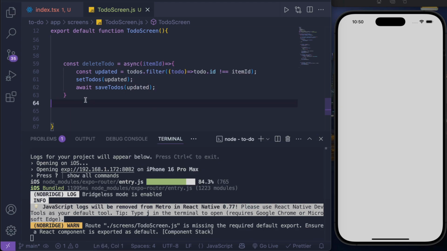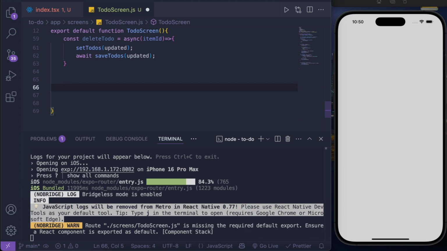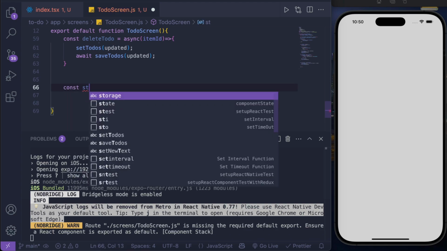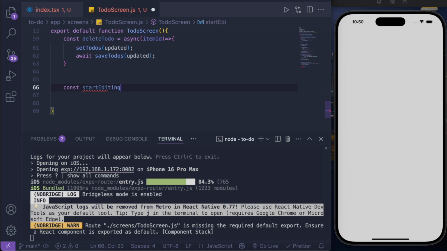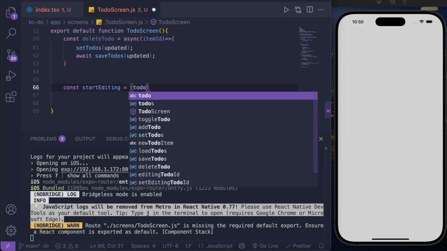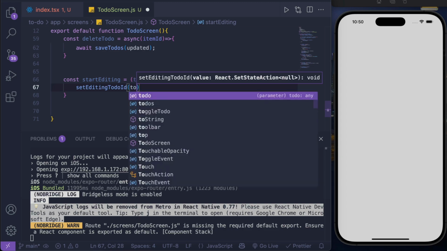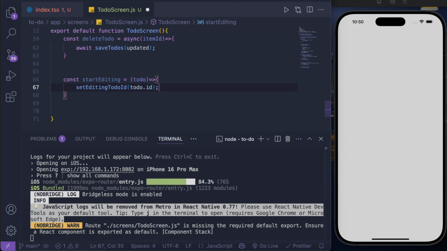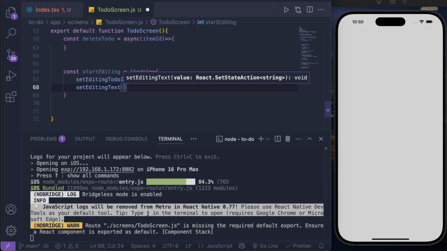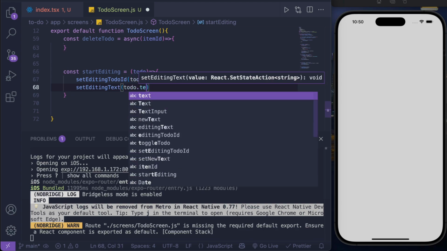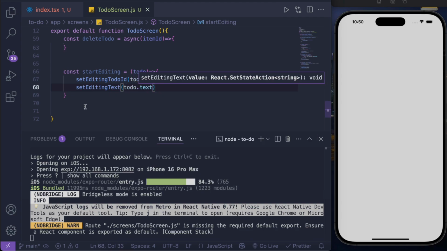Cool. Now we want to be able to edit a todo item. So we're going to say const startEditing todo, and here we're going to say set editing todo ID, todo.id, set editing text, todo.text, and just like that.